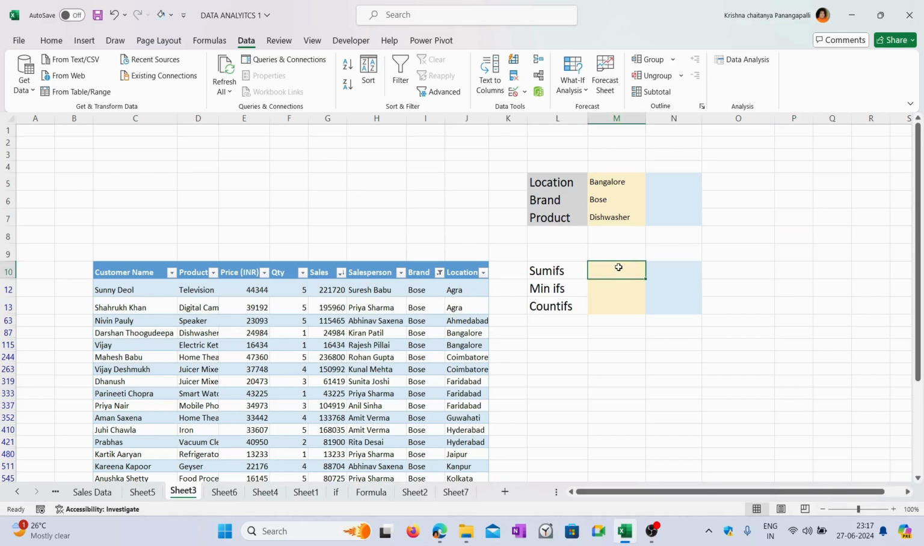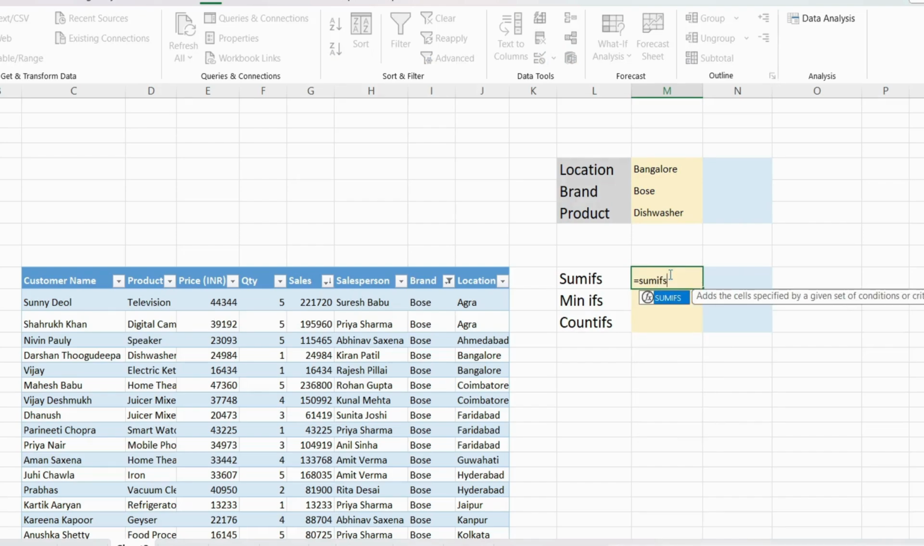Let us see. Suppose this is what we wrote yesterday. The sum range. What is the sum range actually? It is the sales column, comma. What is the criteria range? Here the criteria is location, right? So the criteria range is the location column, the column in which location exists. So this column. Next, what is the criteria here?